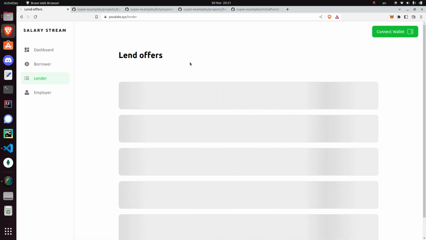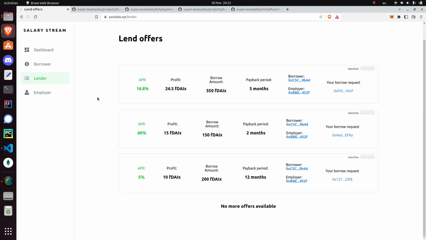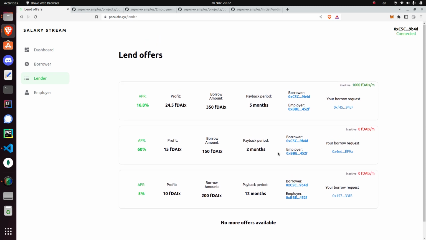That other offer went through, so now once I refresh it, we should be seeing one more additional offer. Additionally, we see some other informational details like who is the borrower and who is the employer, and because we are the borrower in all of those requests, this is the information that we get here.